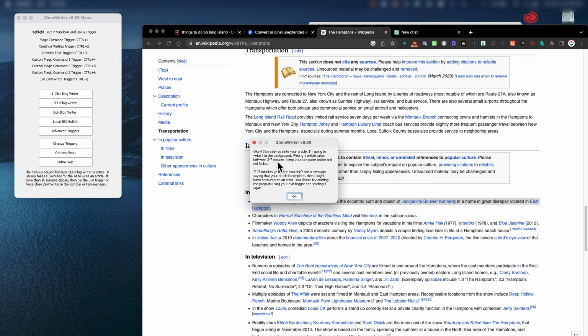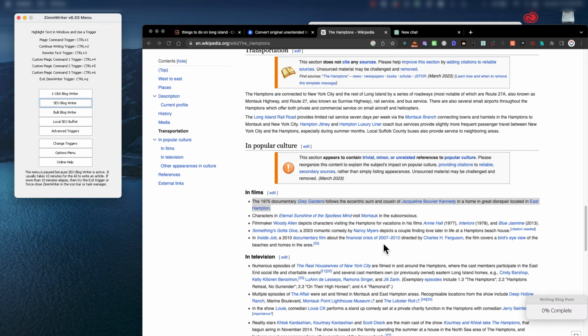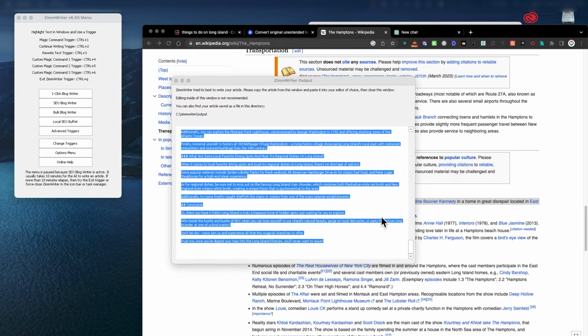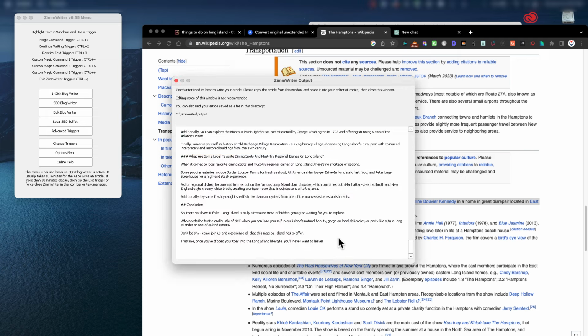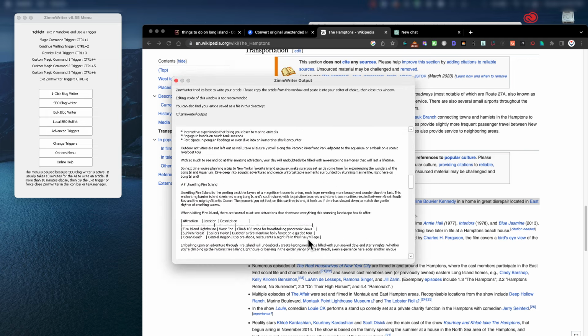Okay, it takes 3 to 7 minutes. If it goes on, everything's fine. Don't blow up your computer, just wait. And then you'll see bottom right hand corner, it's writing the blog post. All right, the article is completed. So ZimmWriter produced it right here. Scroll up.